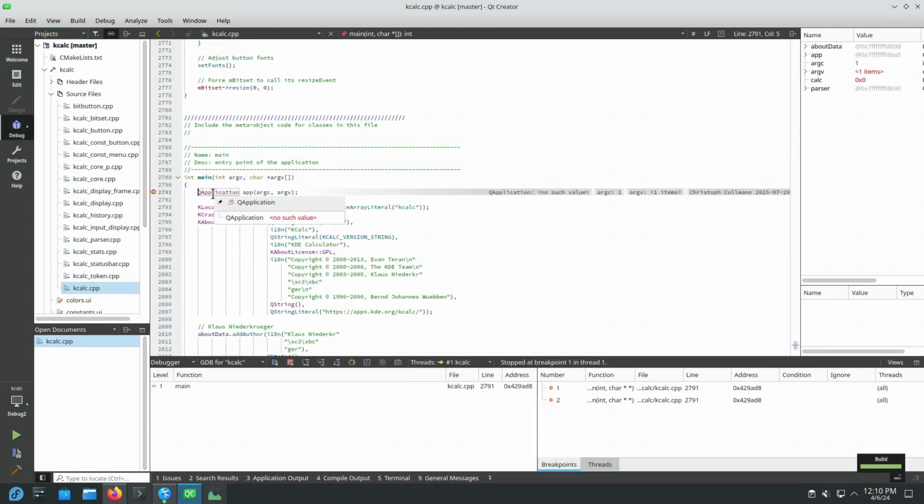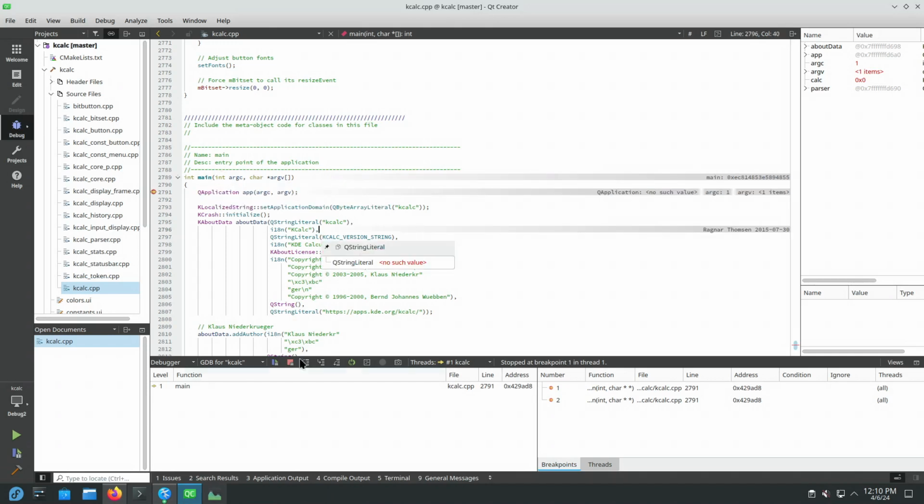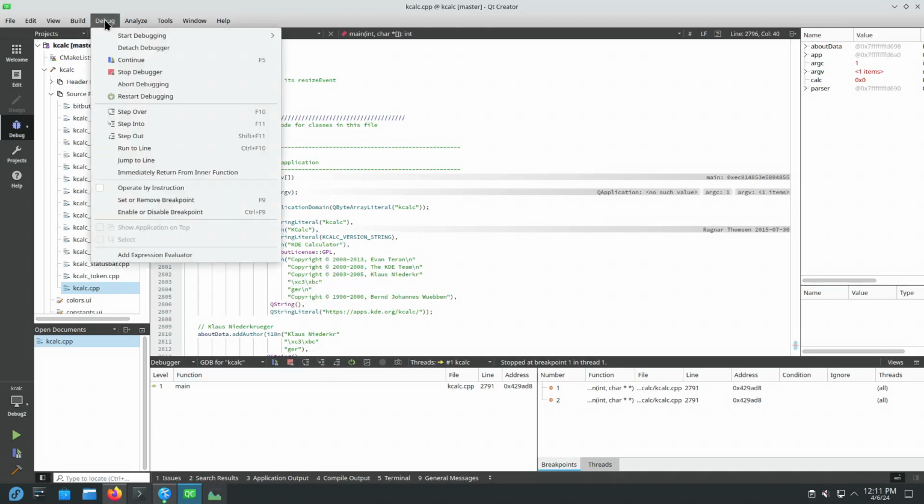And the debugger breaks at the correct line, which is 2791, the first line inside of the body of the main function of the executable, which is the entry point of the executable. Okay, I do not know the shortcuts by heart. So continue F5, F10, F11, Shift F11. So similar to Visual Studio Code, which is what I like.